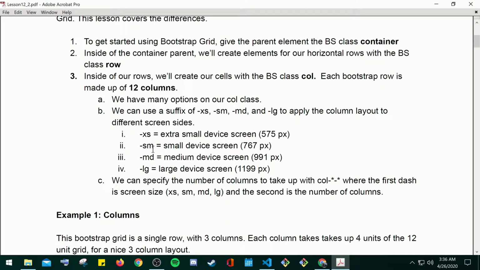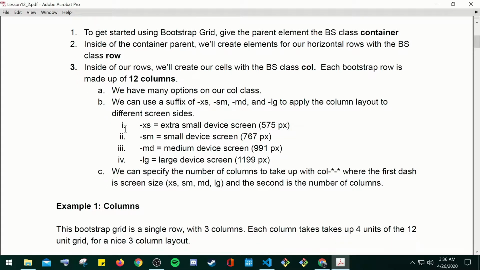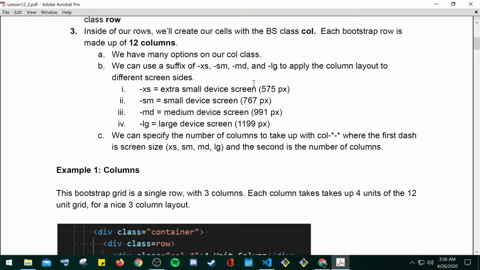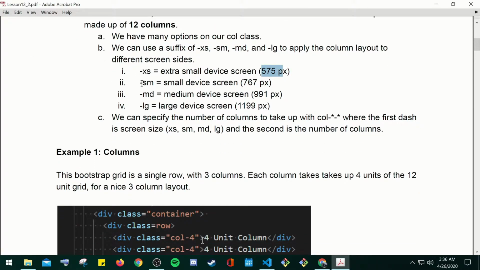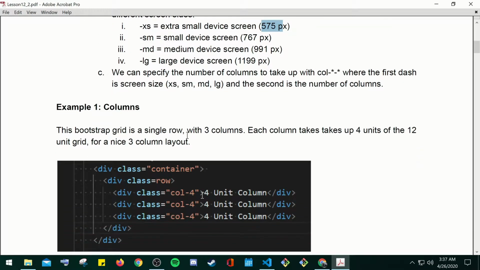We have many options on our column class. We can use suffixes such as -xs, -sm, -md to apply the column layout to different screen sizes. Here you have extra small, small, medium, and large. We can specify the number of columns with col-dash-star, where the first dash is the screen size and the second dash is the number of columns.